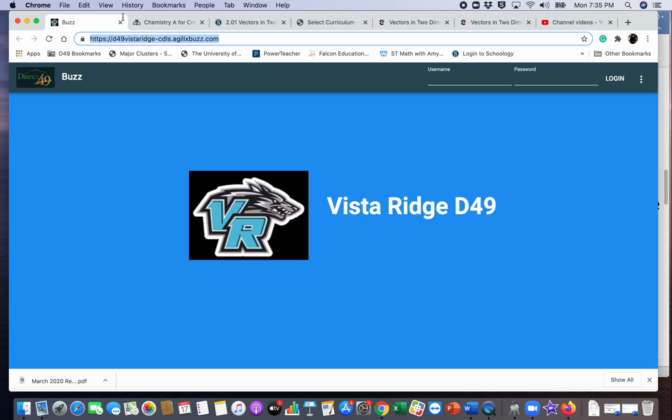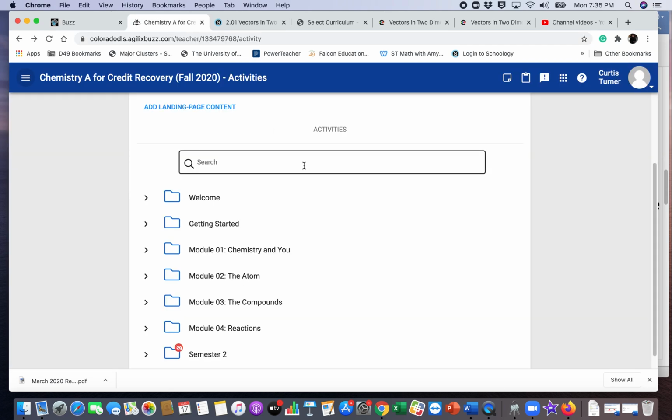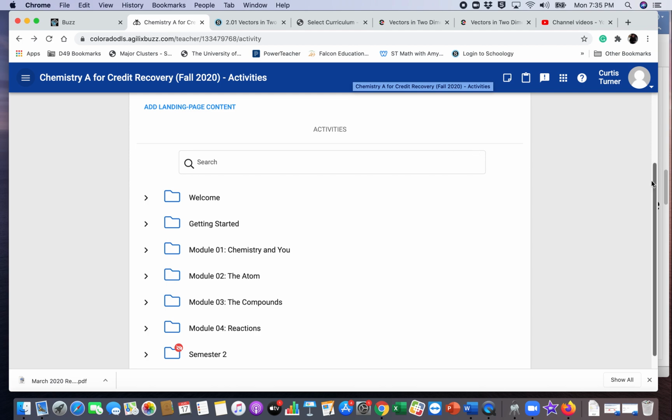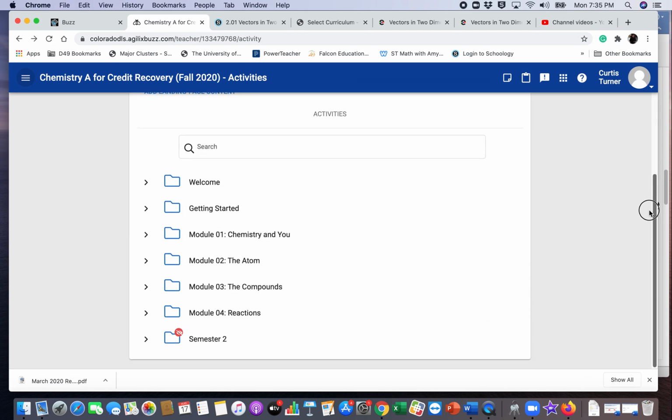But I just want to open up and show you a little bit of what your students will see when they get into a Buzz course. There's a couple of levels to get to here, but this is basically what a course looks like. It's just a series of folders. Most often your students won't see all these folders. To get started, they should see something like this.